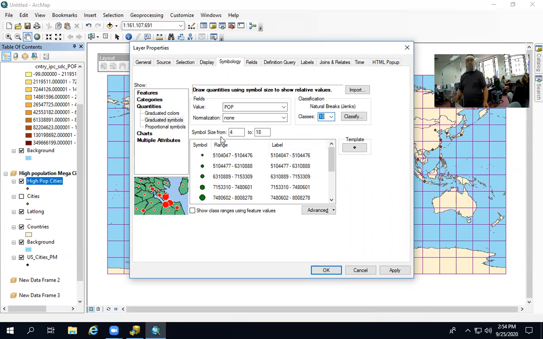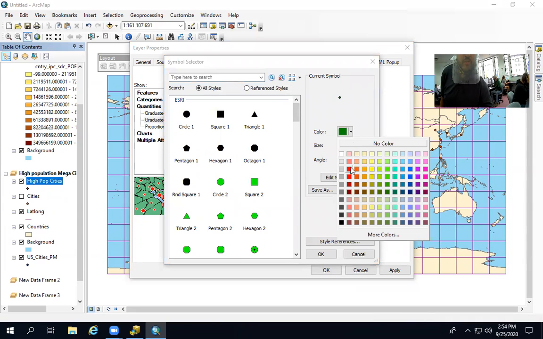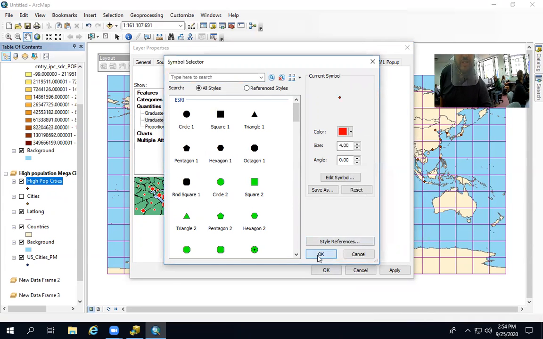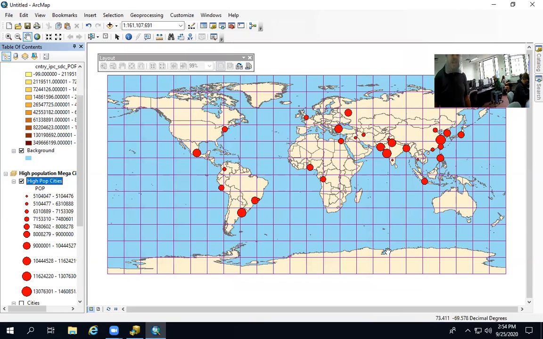If you want to change the color, you can change the color here from this template to another color. Let's change the color instead of green. Let's make it red. And now I have a map showing big cities and small cities. All these cities are between 25 to 30 million population from my data.